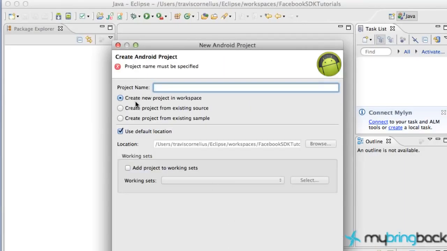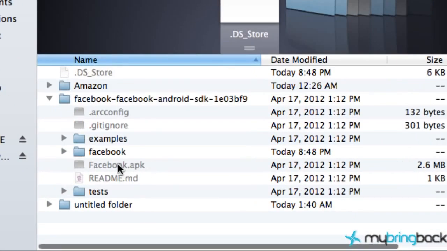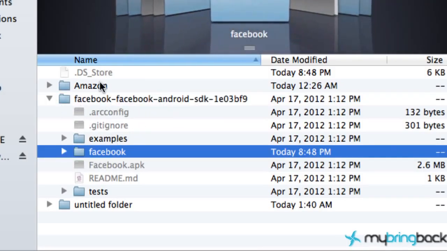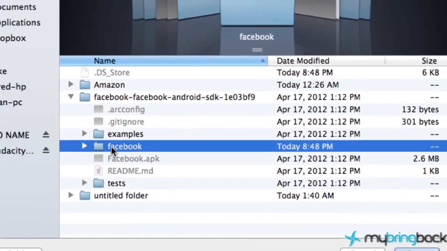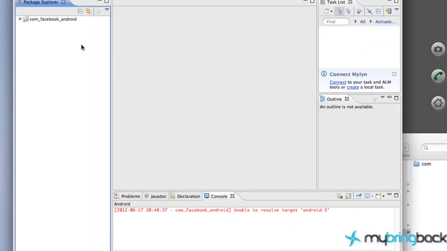So hit next, and we're going to say create project from existing source, and we're going to locate where we just extracted our Facebook SDK. Again, mine was within my SDK package, and we're going to go into our folder. We aren't going to import the whole folder. We're going to go to the Facebook folder within that zip folder that we extracted, and we're going to open that. So we're going to hit OK and just hit finish, and it's going to import into your project. All dandy, everything's awesome.